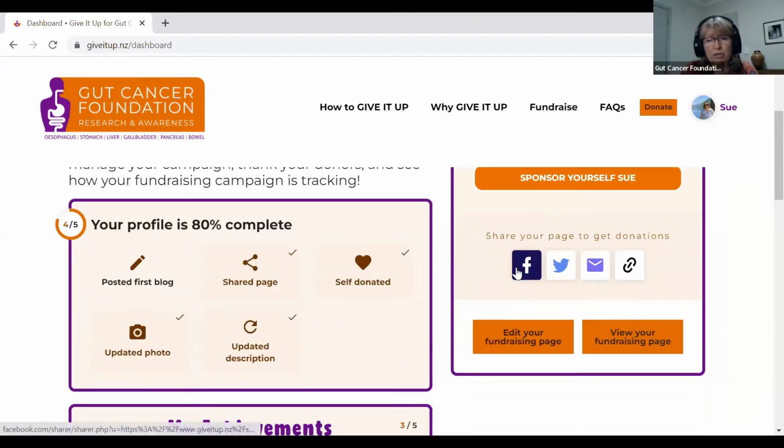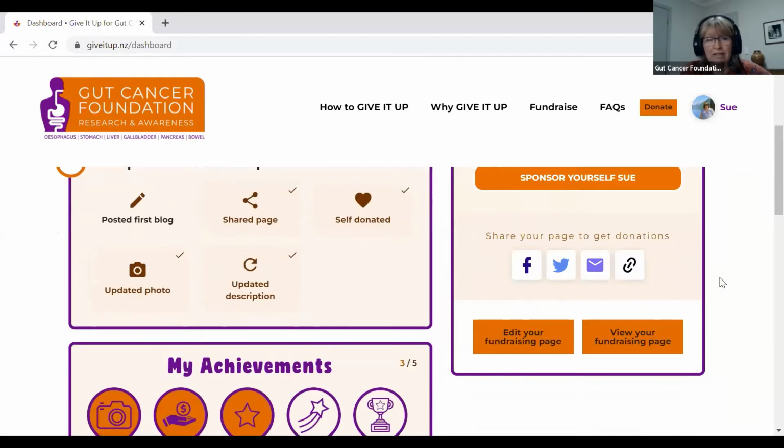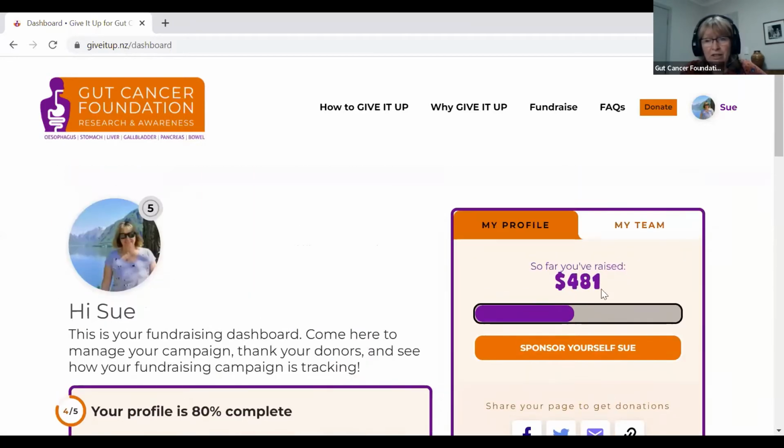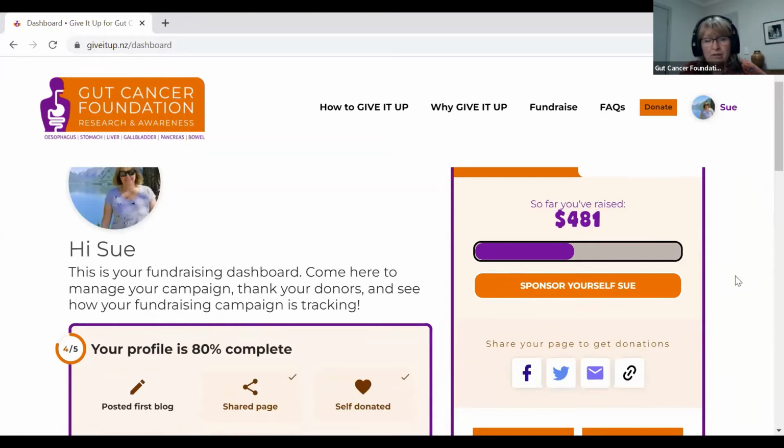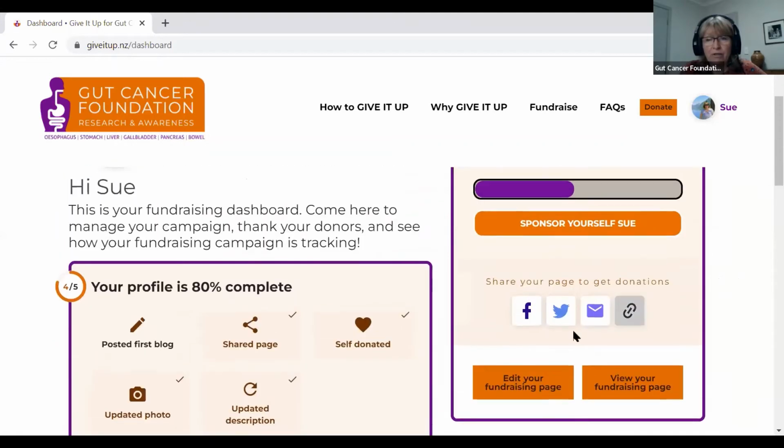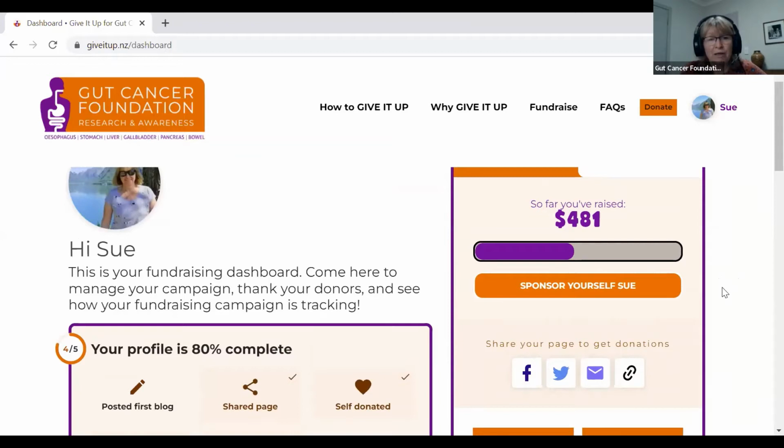But what Facebook is pretty good at is this tip that I tried last night. Before last night, you can see here that I'm currently sitting on $481. So I'd shared my page once on social media and a few people had donated to me. I then last night went onto social media and did a post and tagged all the people that had donated to me and thanked them for their donation.